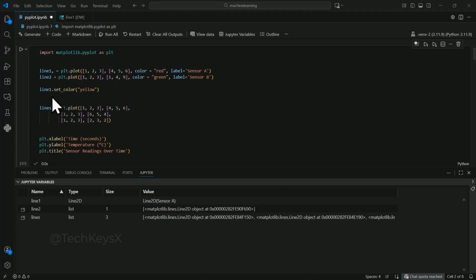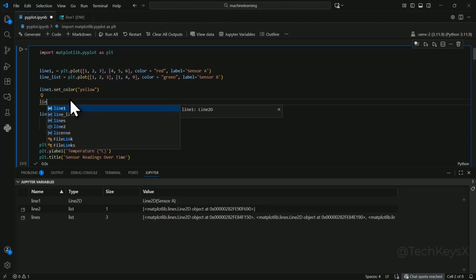So here, by converting line 1 with a comma, or unpacking it or destructuring it, we were able to get this item Line2D. So that's one way to do it. The other way to do this is, if we rename this variable as line list, for example, then in that line list we will now have line 2 over here, and then we will select from the line list the first item in that list.